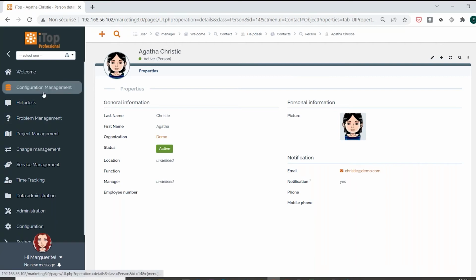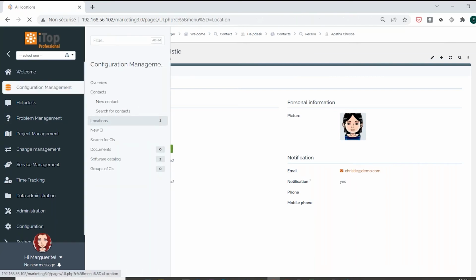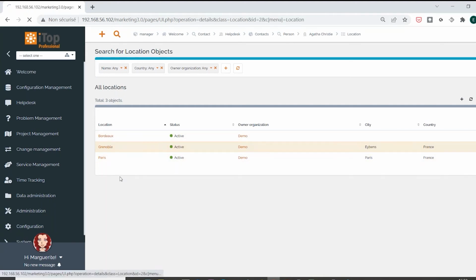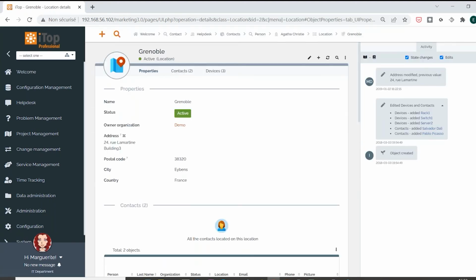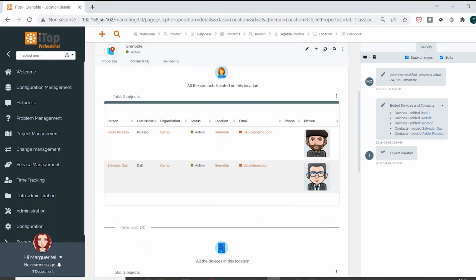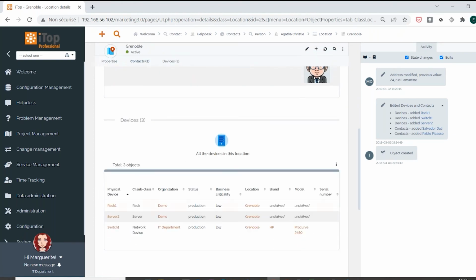Then we have the locations, which are useful as well to identify where the different configuration items are, where the people are. So here I have three locations that are in France. And if I go to a location, I can see the different contacts that are located there, as well as the different devices, physical racks, servers, switches, and whatever else is located in this environment.